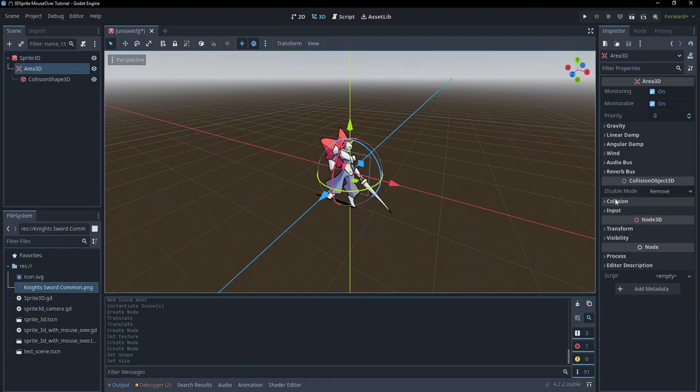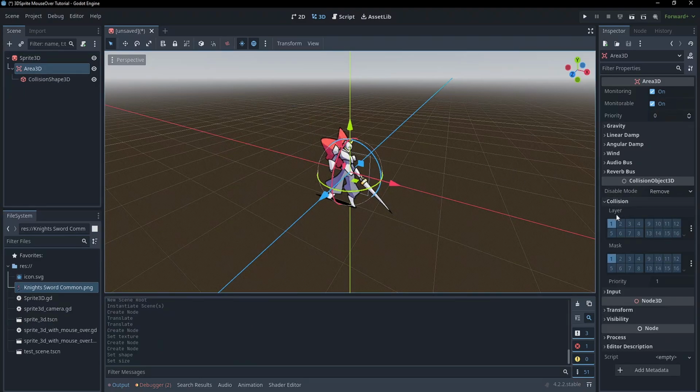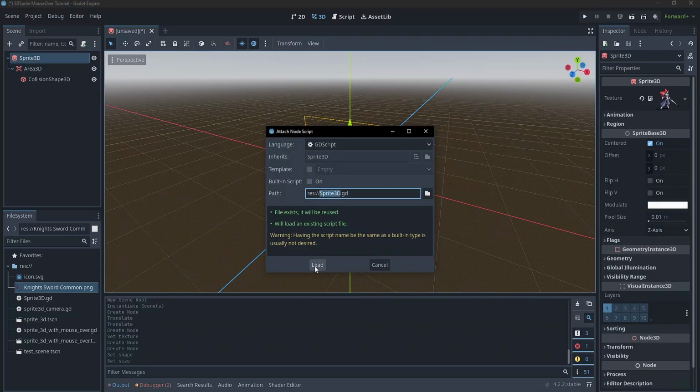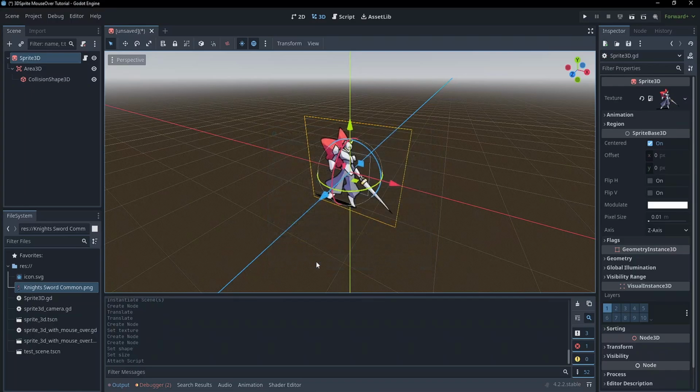Next, we're going to set the collision layers that we're going to work on for our mouse input. For the sake of this, I'm just going to leave it as layer 1, but in a bigger project, you want to make sure you set this so that you're not interrupting other inputs. Then we're just going to add a script to our sprite.